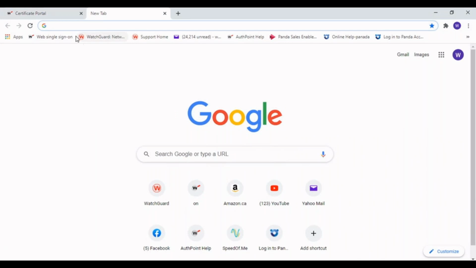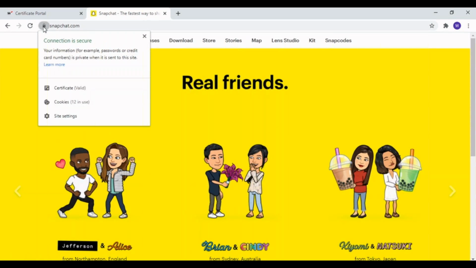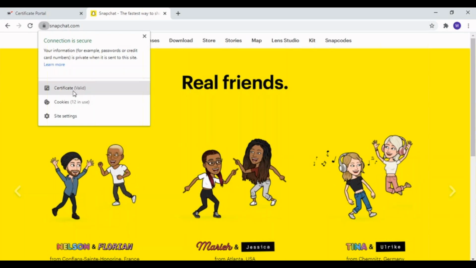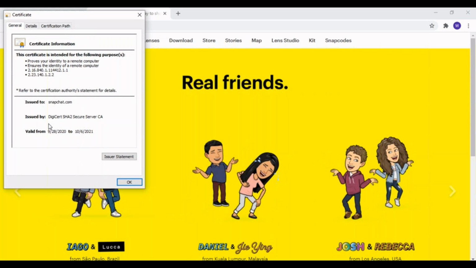First thing, let's say now I didn't have any inspect action on my HTTPS, and I want to go to one of the websites that is using HTTPS. So let's say that I'm going to snapchat.com. Now everything is running, everything is okay. If I take a look here at this certificate, I'll see that the connection is secure and the certificate is valid. And as you can see, it is issued to Snapchat, issued by DigiCert server in Canada.